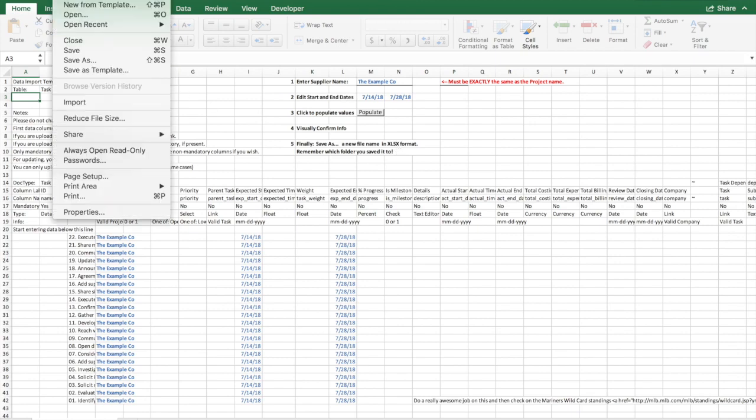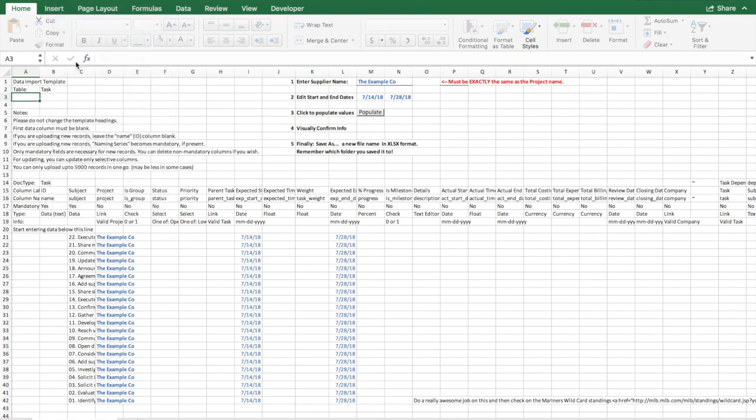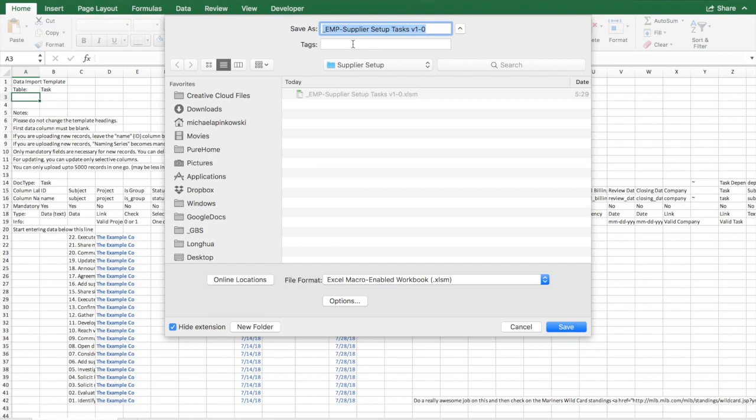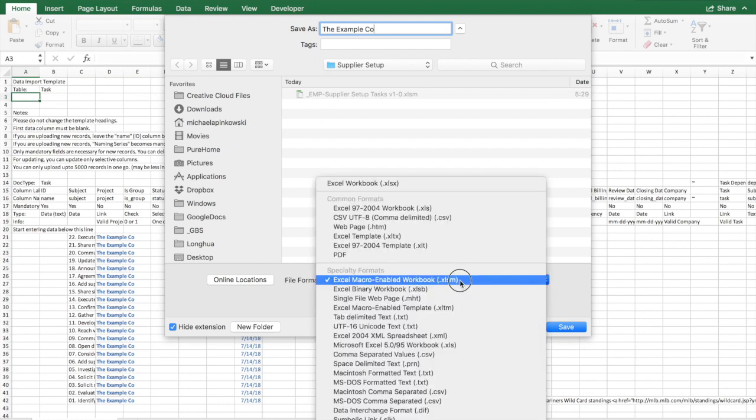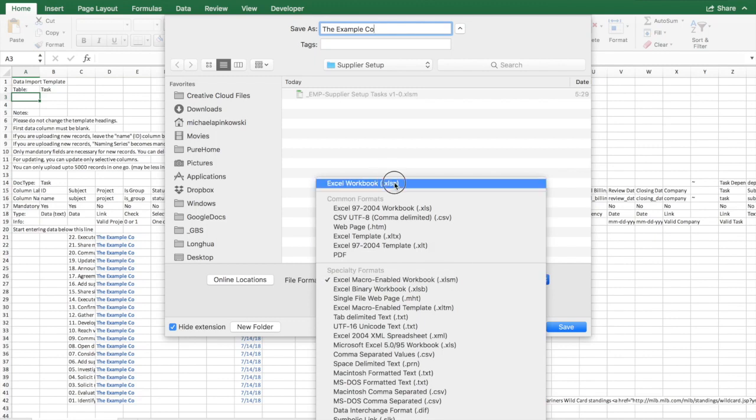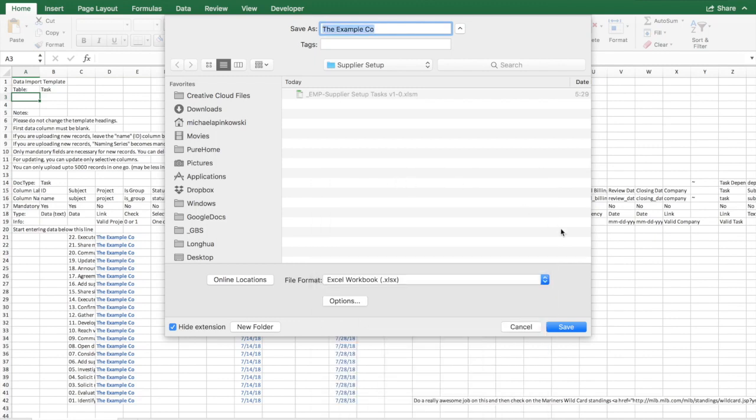So we'll come up here to File, and we'll choose Save As. I'm going to name it the example company. Again, just because that's an easy way to keep track of these things. I'm going to put it into the Supplier Setup folder that I've got so that these things are always together. And if I do it alphabetical with that underscore, my master template will always be at the top. And here's the crucial part. I've got to change from that macro format to the standard XLSX format.